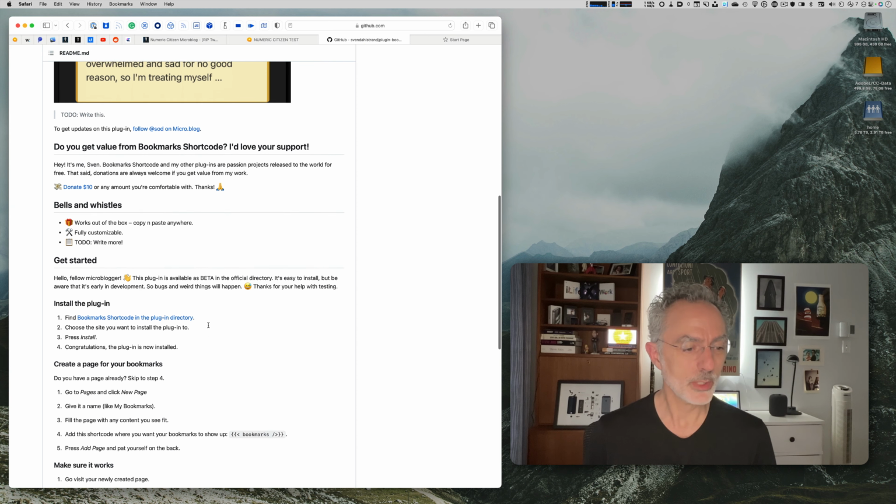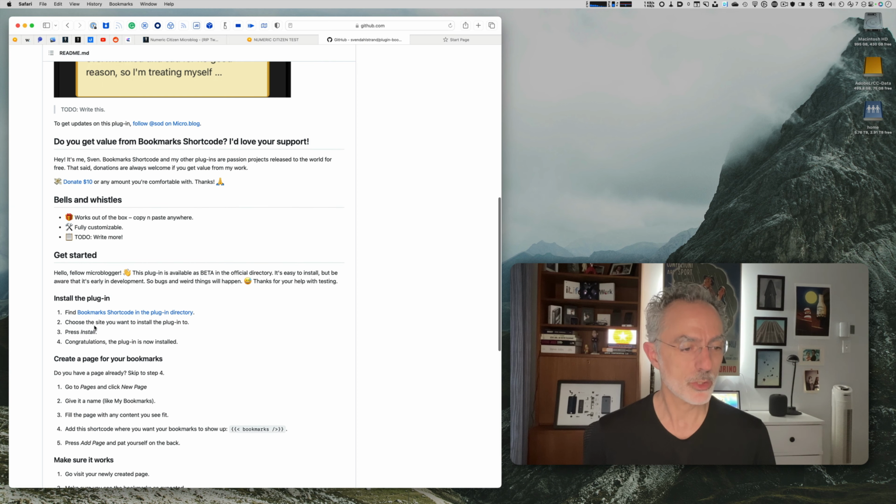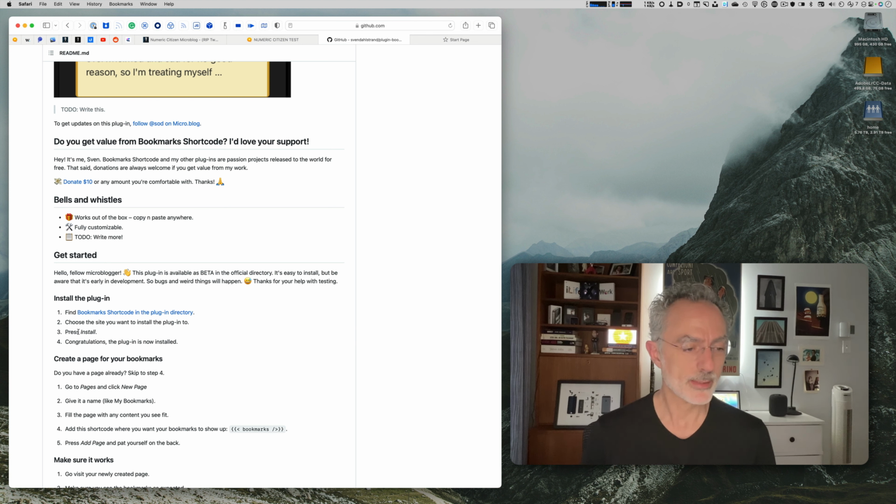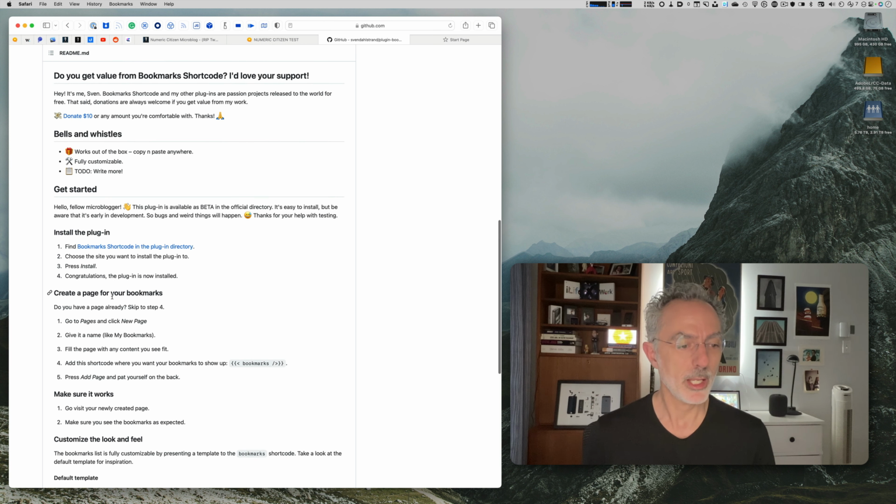So what I have to do is find the plugin, choose the site on which you want to install the plugin. Of course, because as I said earlier, you have two sites on Micro.blog. There's the main one, and there's one which is the test site. You press the install button, and congratulations, the plugin is now installed. Create a page for your bookmarks. So do you have a page already? Skip to 4. Yes, add this shortcut where you want your bookmarks to show up. Oh, now I understand. So I can copy that here where you want your bookmarks to show up.